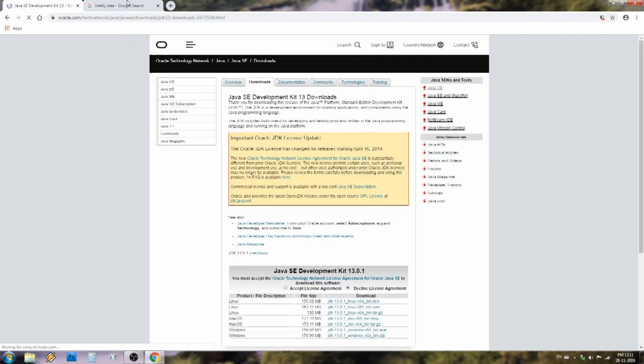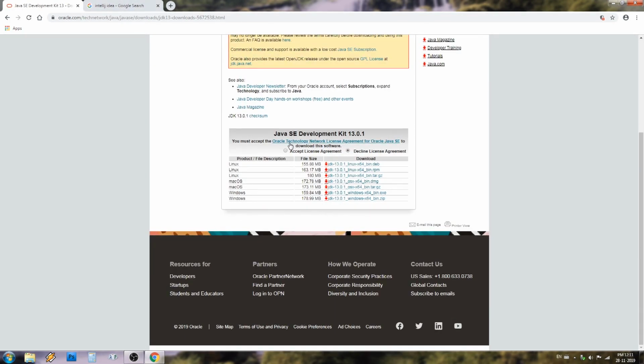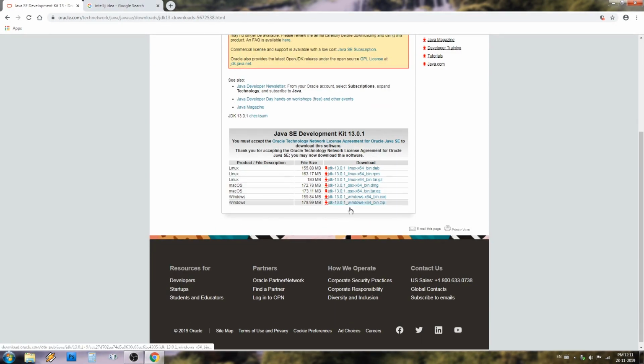Click the download button for the latest Java JDK environment and click accept license agreement. Now we have to choose the version. It is available for Windows, Mac and Linux. I am choosing the Windows exe file, or you may choose the zip file. I am downloading and installing it.